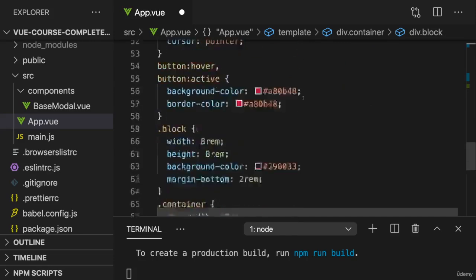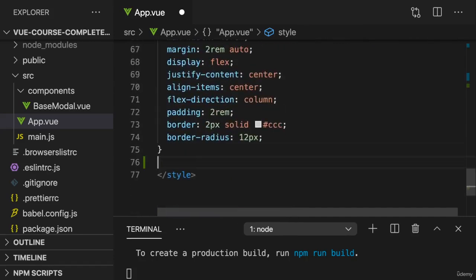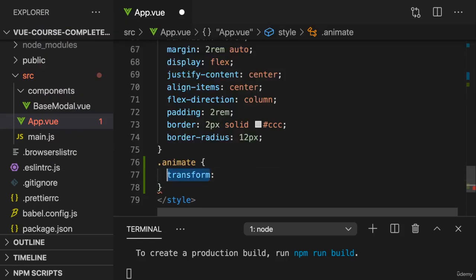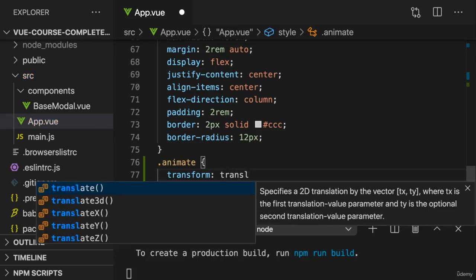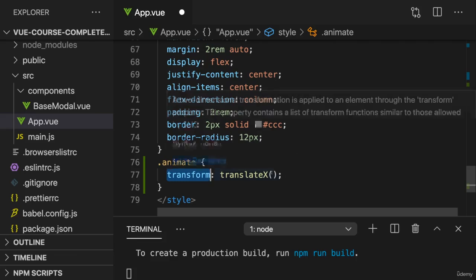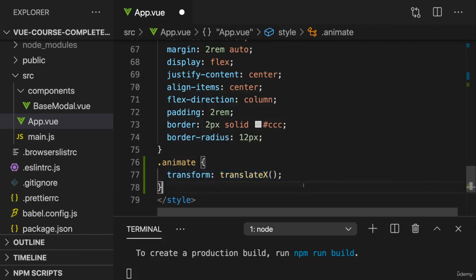And we can now define this animate class here in our styles. I'll add a brand new class, animate, and to move the block around, we can, for example, use the transform CSS property, which is a built-in CSS property, has nothing to do with Vue.js, and there we can add translateX to move an element around on the x-axis. And the transform property is perfect for that because it moves elements in an optimized way. It gives us great performance, essentially. So here we could move it by, let's say, 50 pixels.